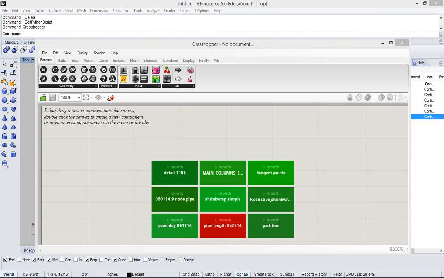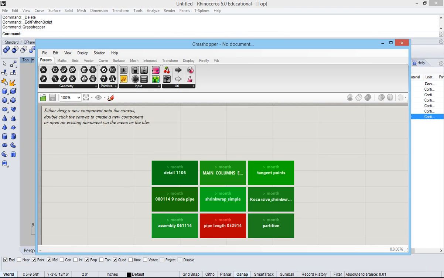So again, if you type in Grasshopper, this dialog box comes up. What we have here is basically a canvas. These are my old Grasshopper definitions, and they're called definitions per se because they define a certain set of commands that produce a certain output.